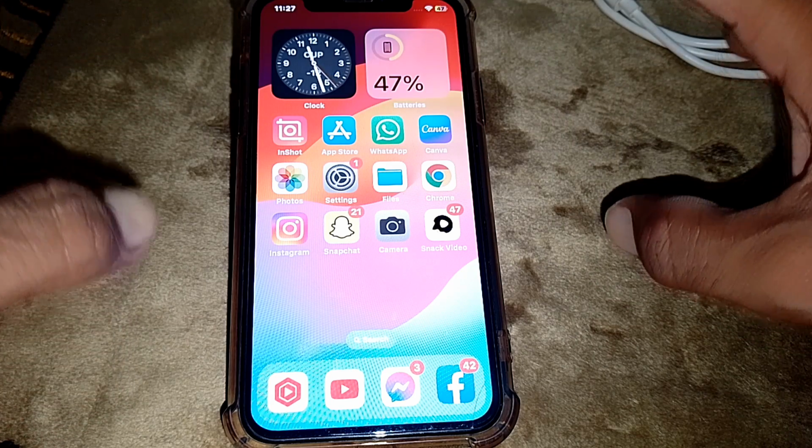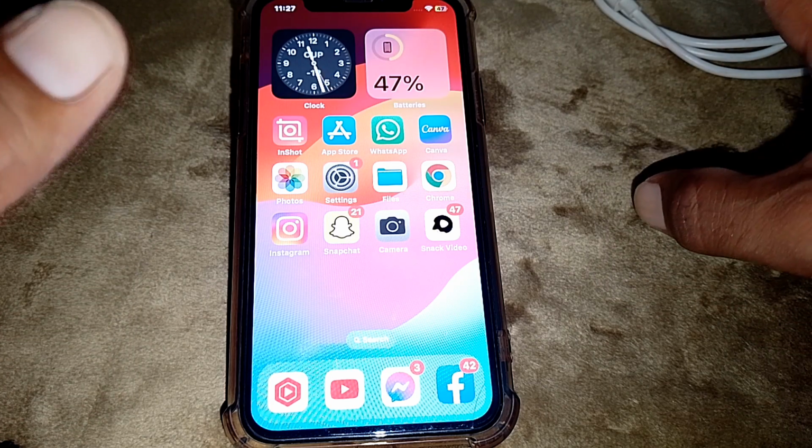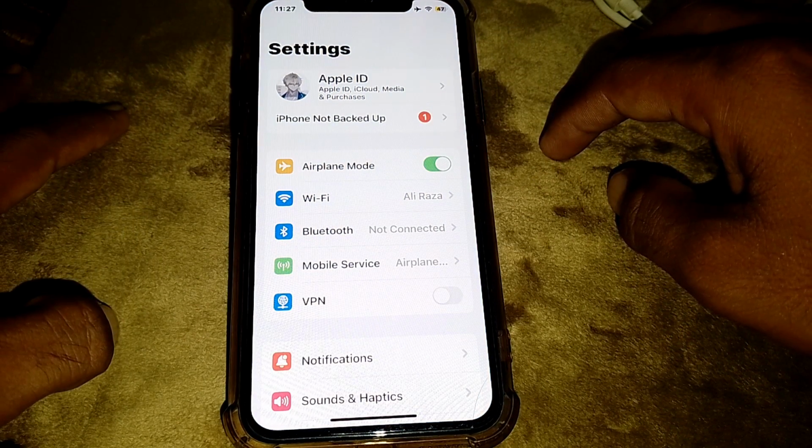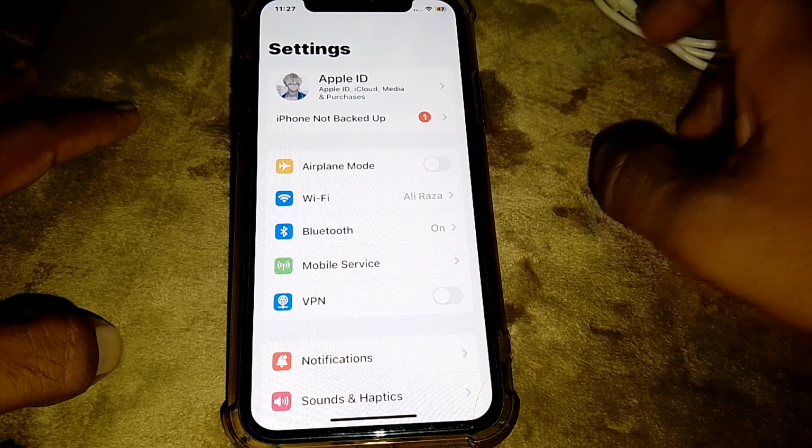First of all, you have to make sure that you're properly connected to the internet. Okay guys, so you have to open the settings, turn on airplane mode for at least 60 seconds, then turn it off. Once you have done this, check if it's working or not.